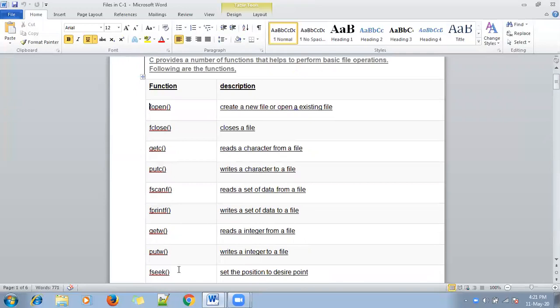So what is the purpose of fopen? Fopen is used to create a new file or open an existing file. The fclose function is used to close a file. Getc is used to read a character from the file. We can read a character from the keyboard in the previous cases, but by using getc, we can read a character from a file. Please remember that. How to read a character from the file is another concept I will discuss later.